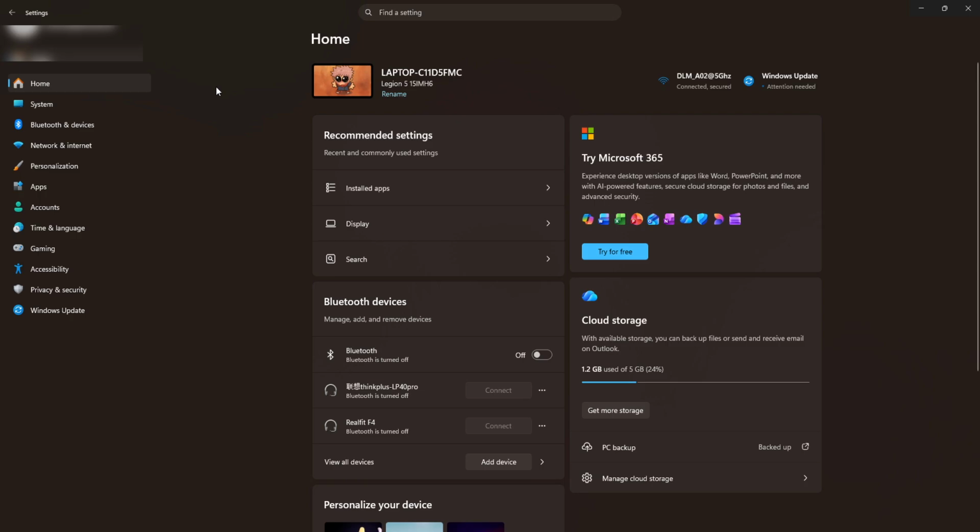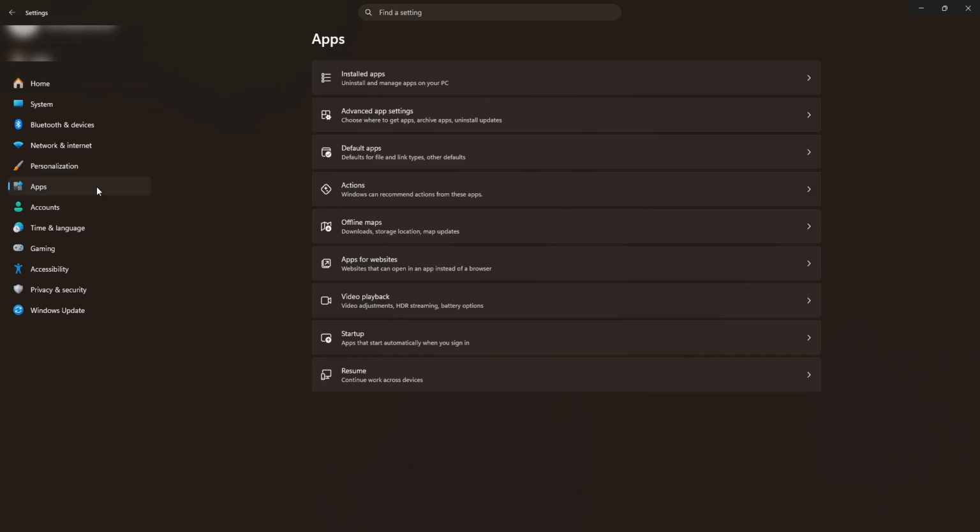Once you're in the settings window, you'll see a variety of options. What we're interested in is managing the applications installed on your computer. So go ahead and select the option labeled Apps. If you're having trouble finding it, it usually features a square icon with a list inside. This section allows you to view, modify, and uninstall the software currently on your machine.